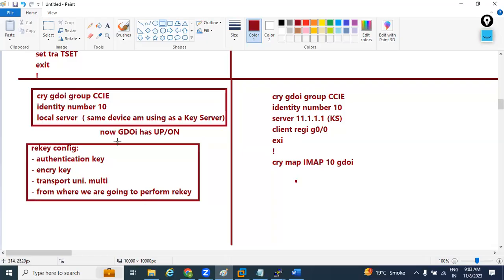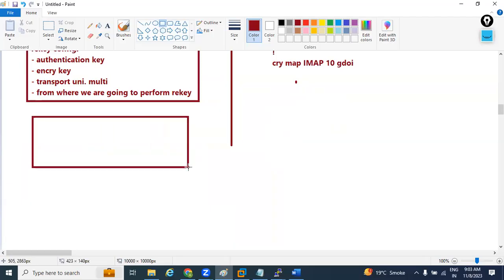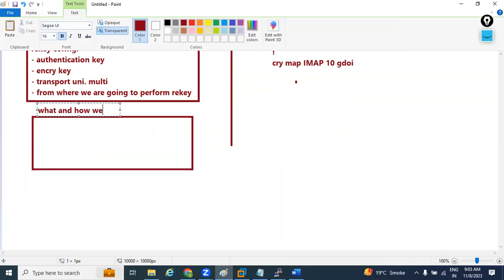Now, the next concept we have to define here is what we are going to encrypt and how we are going to encrypt. What means which traffic? Okay, so which traffic, guys? That depends on how we define the traffic here. If I ask you which traffic, so this is all about the ACL.